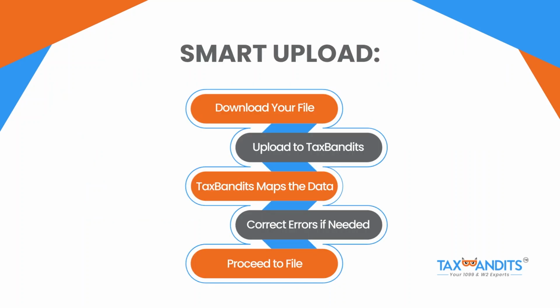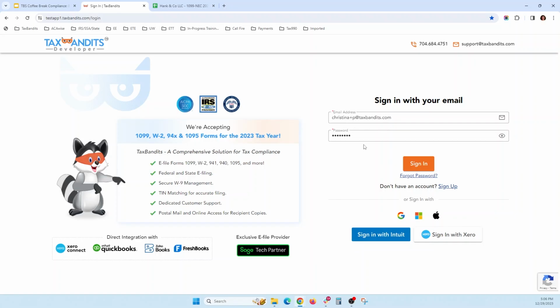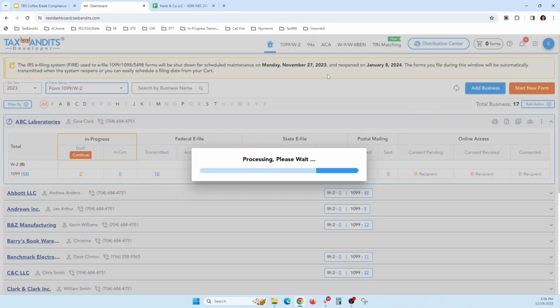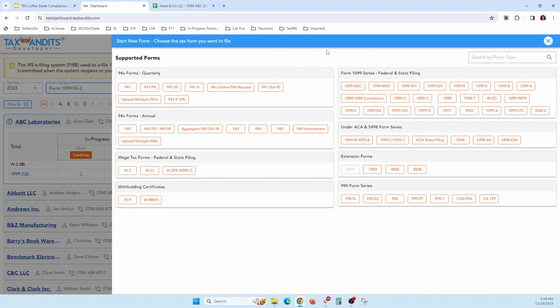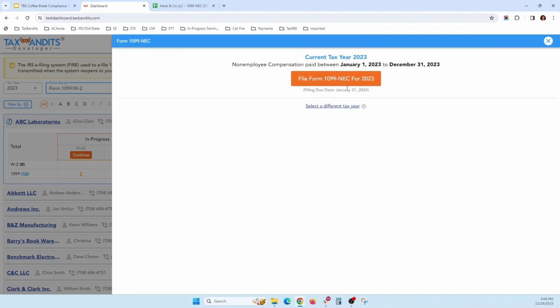But now that you're familiar with all of the ways to get your data into TaxBandits, let's take a look at that newest option, the Smart Upload. You'll begin by simply signing into your TaxBandits account at taxbandits.com. And from here, you'll select to start a new form. You'll see the full list of forms that TaxBandits supports. And for today, we'll look at the 1099 NEC.